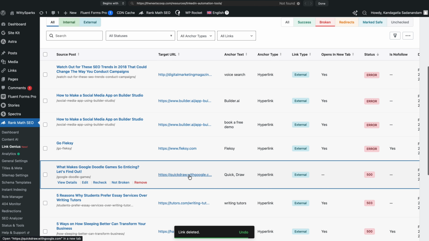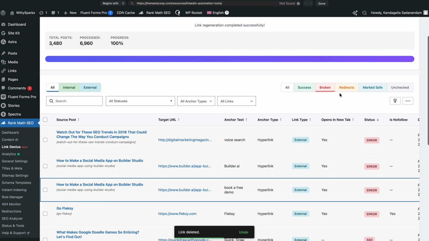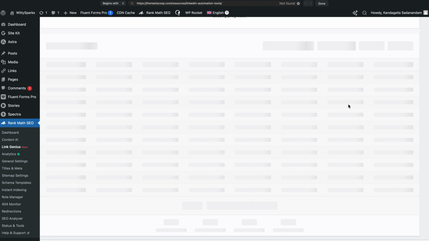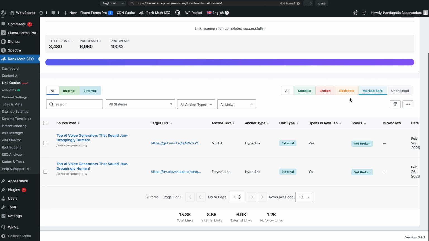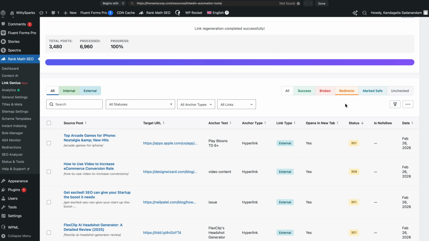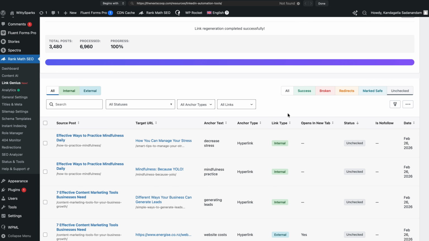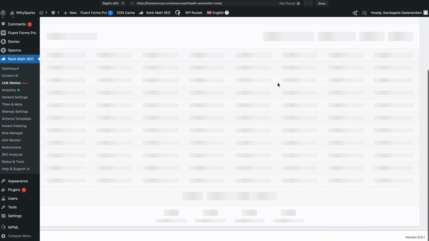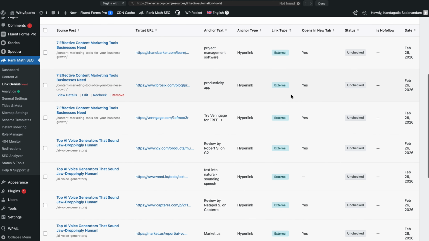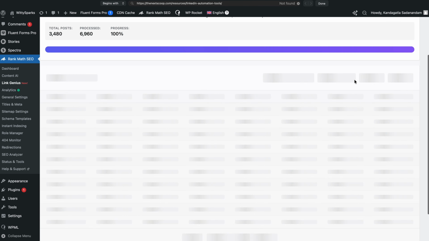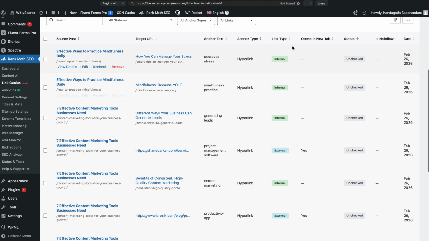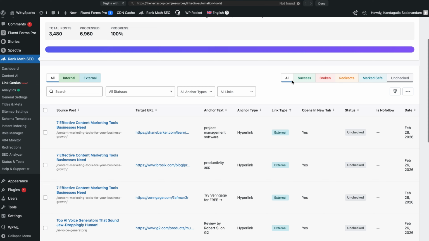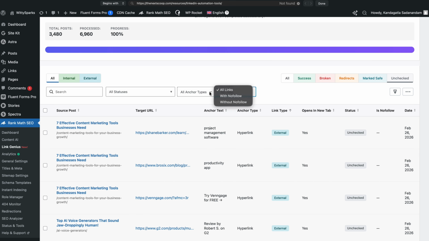Okay, link is deleted. Now let's check mark save. So two links I have marked as affiliate links, so you can see them here. And redirects unchecked. Looks like these links are coming from the draft. That's fine. Okay, yep, you can always play with the filters.